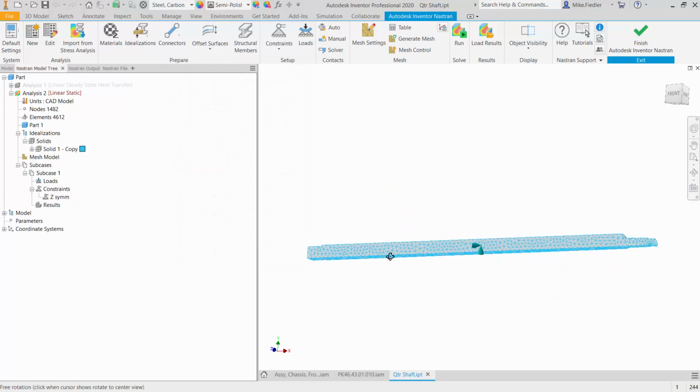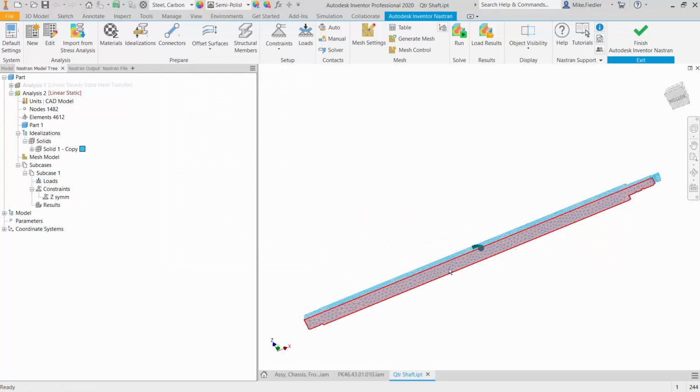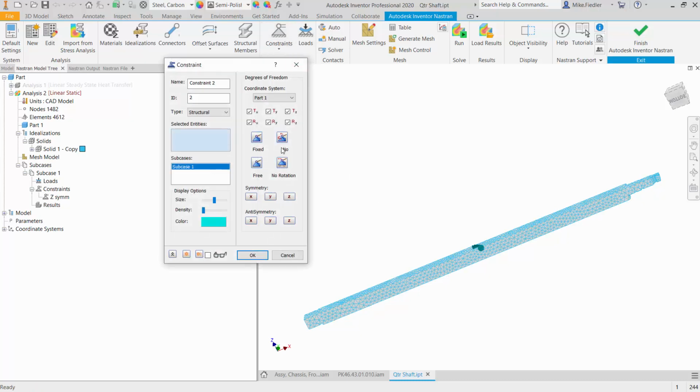And then if I rotate the model around a little bit here, this is our other cut plane, and the axis perpendicular to that is the Y. So we need a Y symmetry constraint there. So let's go back into constraints, select Y symmetry, select this surface there. All right, and you can see what that's constraining. So that adds my TY constraint to my model.